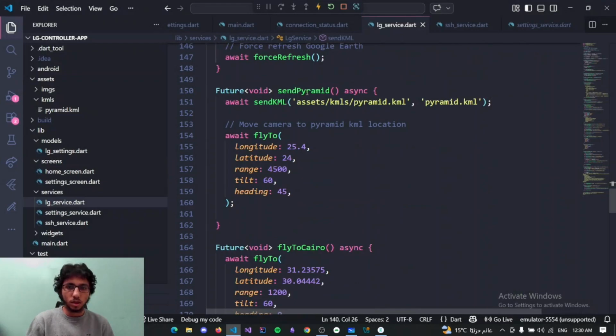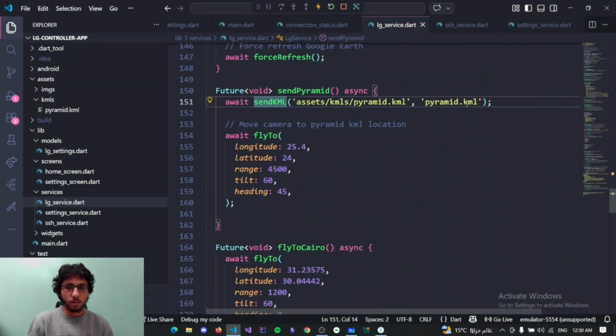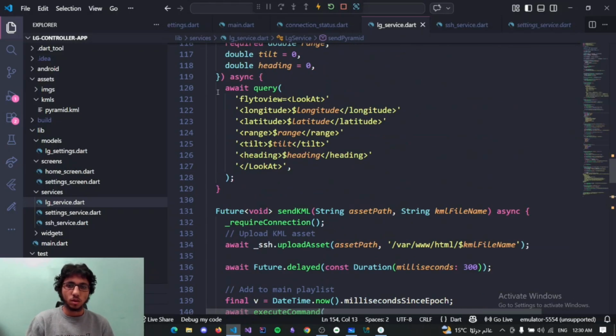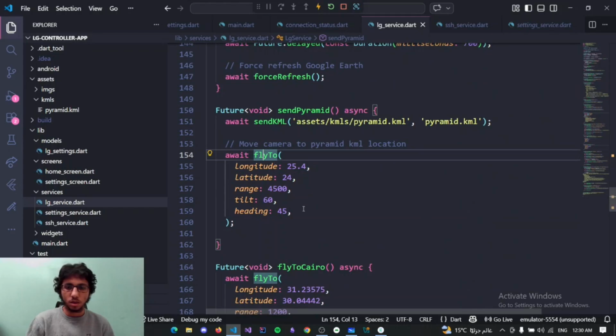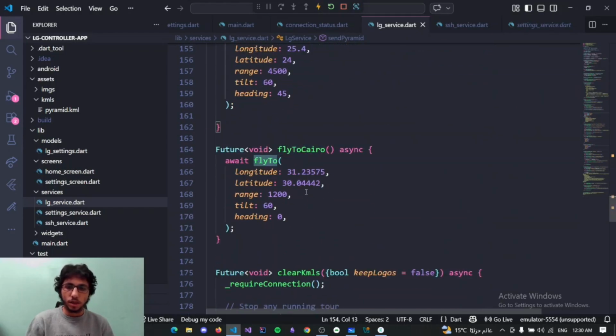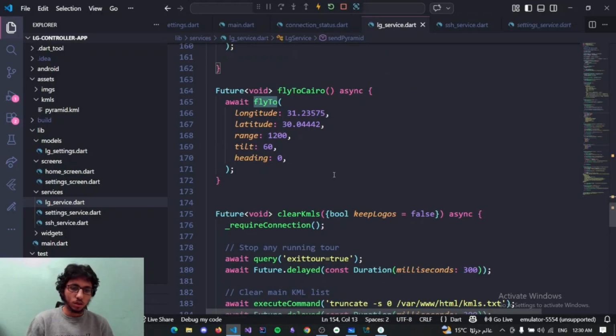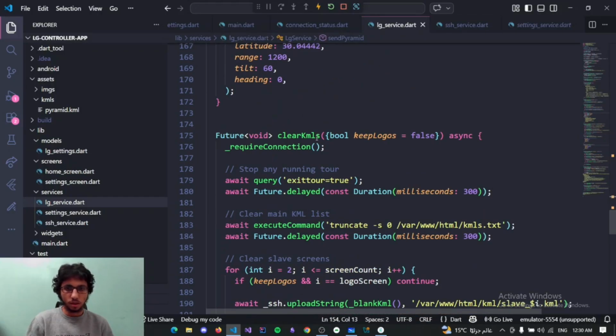Yeah, let me continue. And here we send pyramid. Send pyramid is just we send the KML, and then we fly to this position. We can write fly to in this KML, but I write it separately here. And this is the longitude and latitude for Cairo. We just call the function and give it the parameters. And here the clear KMLs.